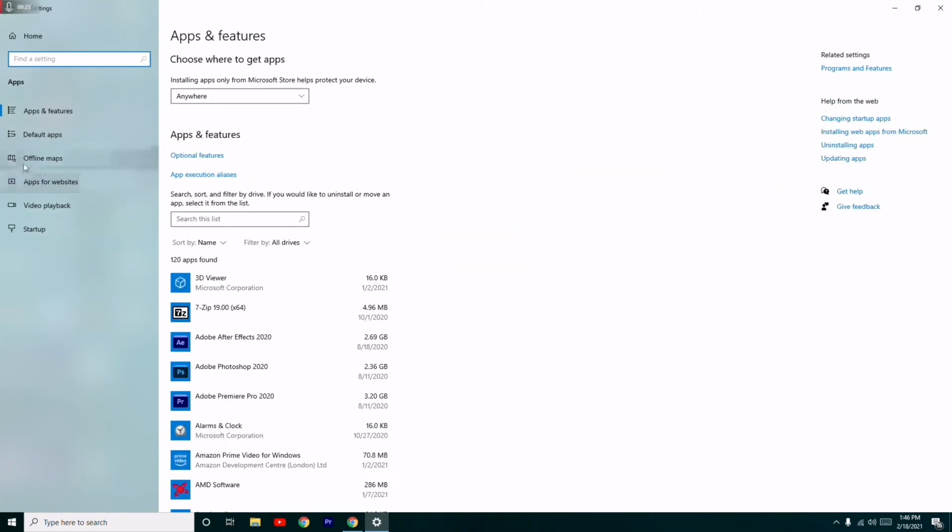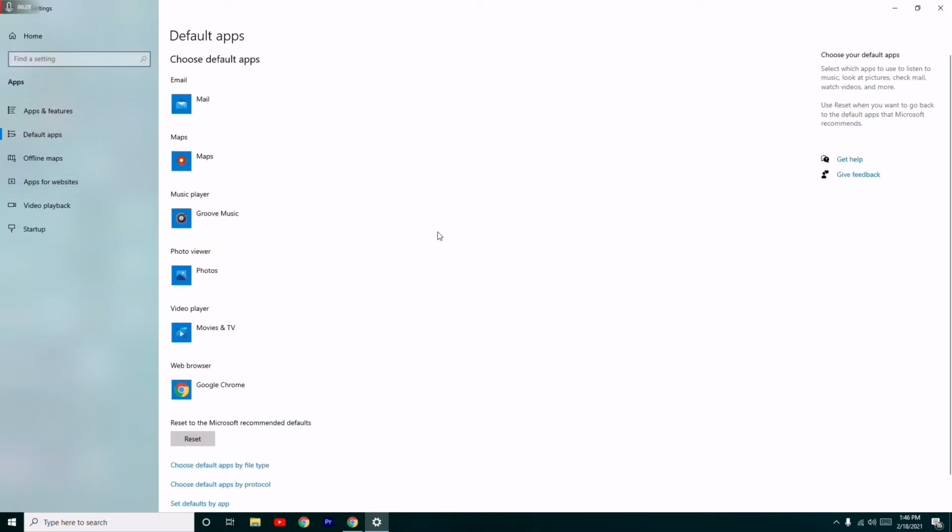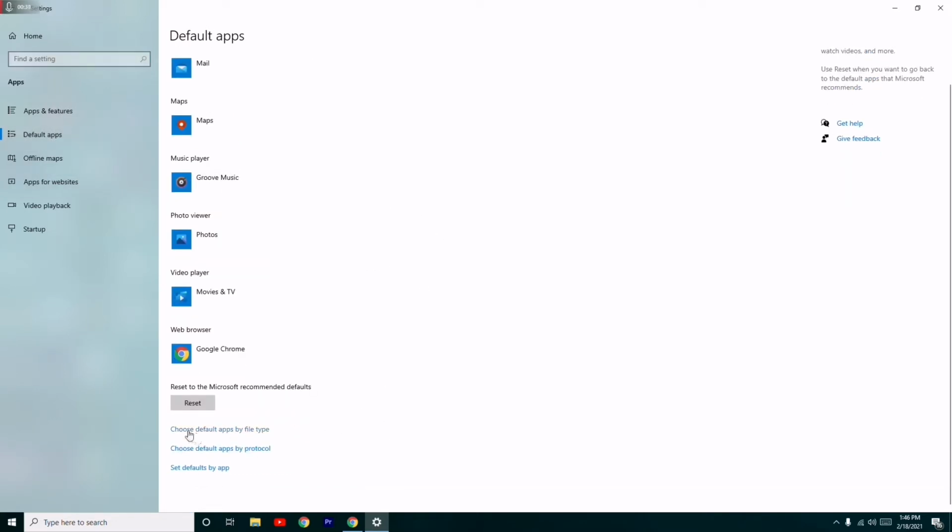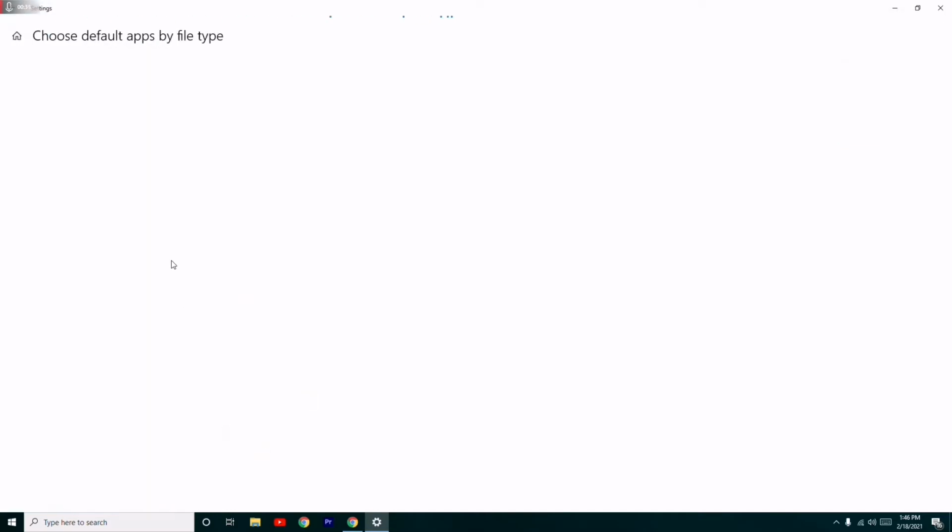Now from here you have to go to default apps, and scroll down a little bit and go for choose default apps by file type. You have to select this and wait for a short period of seconds, and then scroll down and select the respective JPG file.